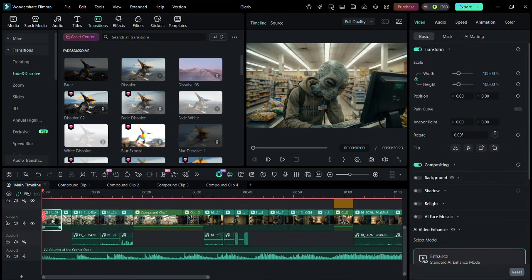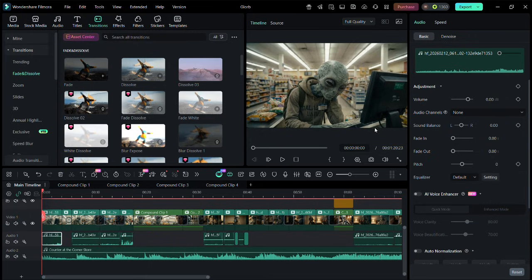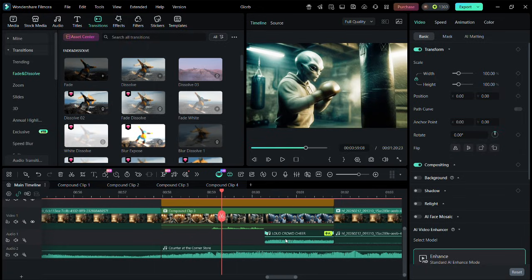Once the clips were ready, I extracted the audio so I could control everything properly. To do that, just right-click on the clip and choose Detach Audio. That's it. After that, I adjusted the volume levels and added small fade-ins and fade-outs to remove any clicks or sudden audio pops.